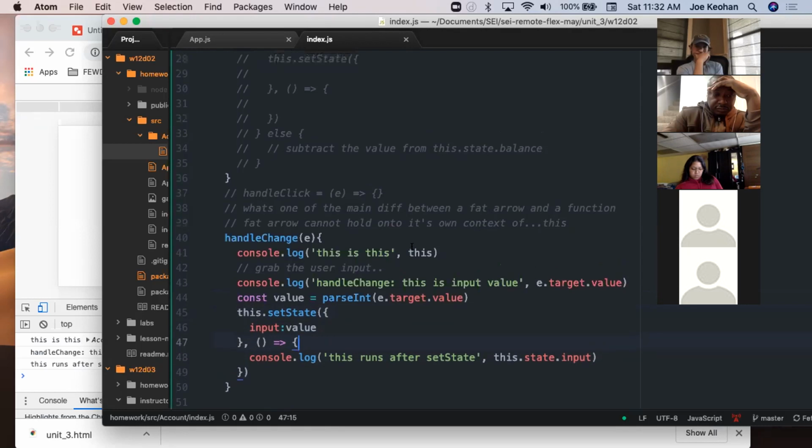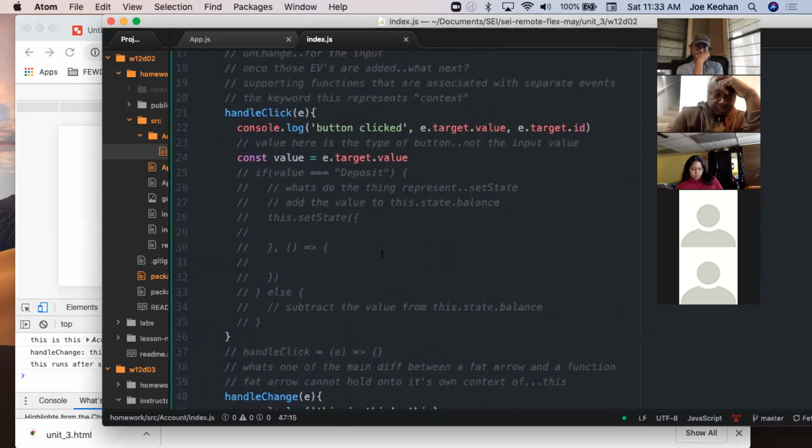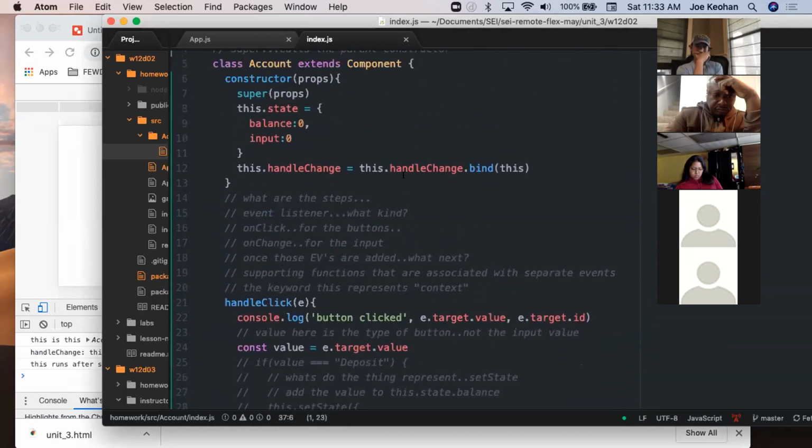So I'm just trying to show you a secondary way that you might see this done. If something needs to update this, and it's been bound like this, that's one way. If it's been written the way I wrote it like this, it needs to be bound to the constructor class, again, to the class itself. Bind is just a method that can run on a function and get passed in something.